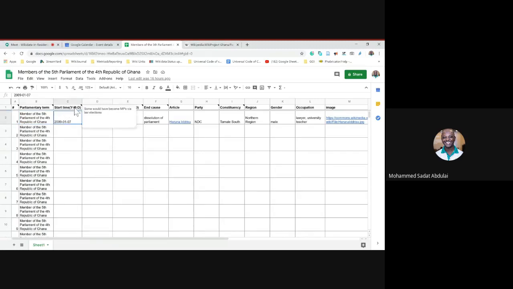This is the start time that the Parliament started. In the majority of cases it is going to be the same for all of them, okay? Except that some would have become MPs through by-elections, and a by-election is held when, for example, an MP abdicates their position, or dies, or is impeached, or for whatever reason that constituency needs an MP. So an election would be held and people are going to contest.